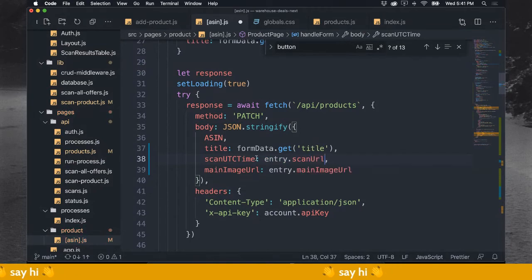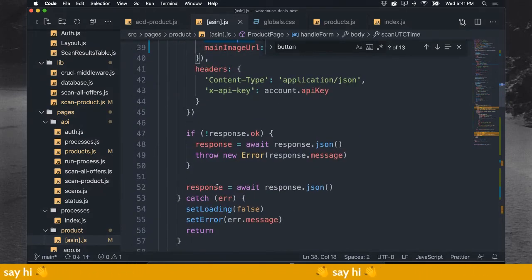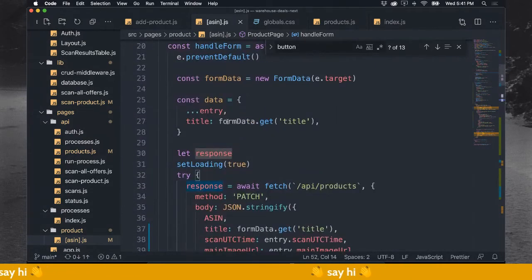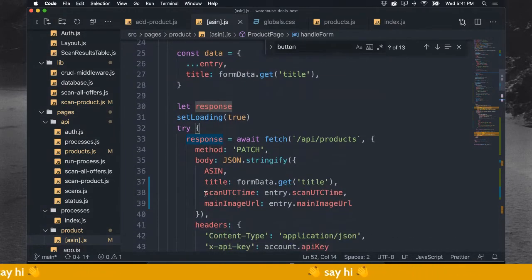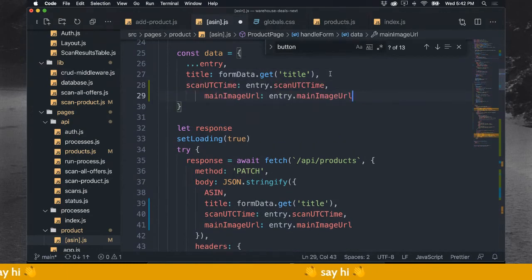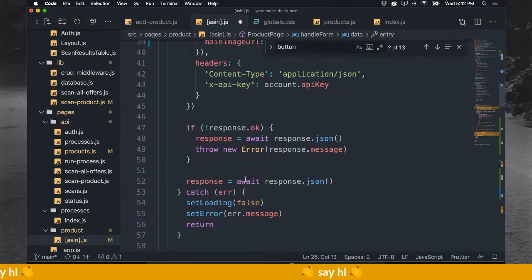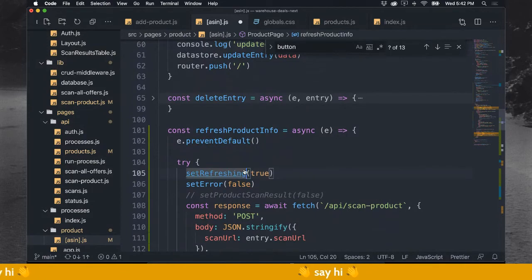Image URL, scan UTC time. And I think that's it. So it awaits the response, set loading, and then I update it with the data. I want to send those, but I also want those on here. Actually, it should be on there already because it's taking everything from the entry. Let's try it. Let's see if we broke anything else.